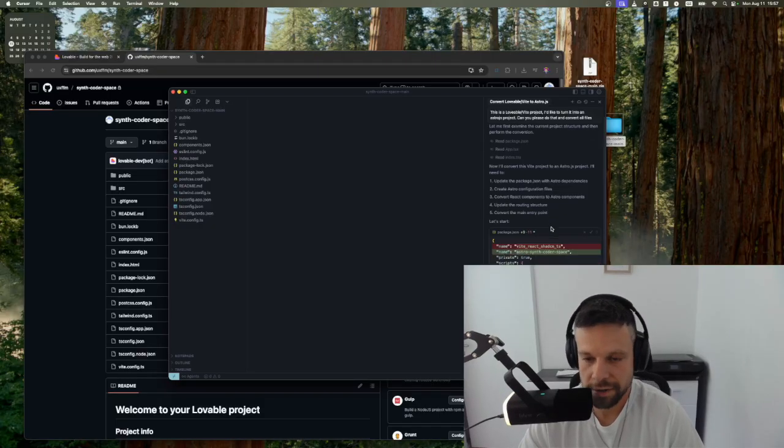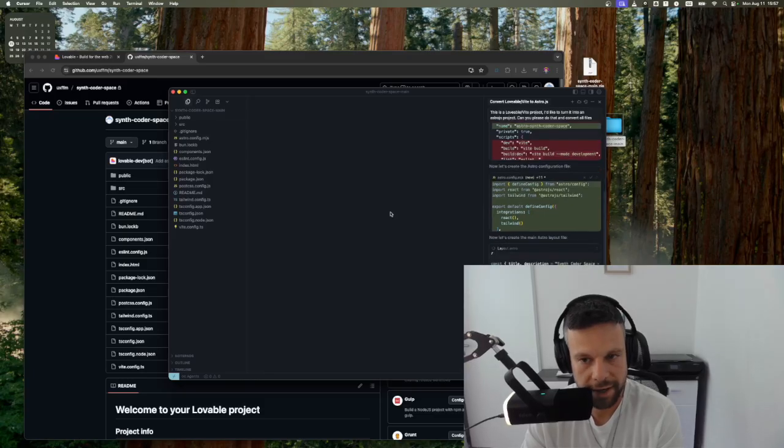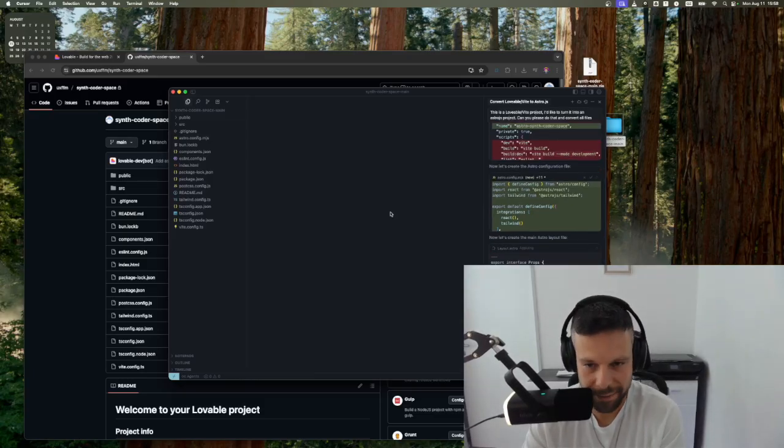So what Cursor will do right now, it will change all of the files right here that you see on the left in order to make it work with Astro. So it will delete all the Vite files, all the Lovable files, and it will basically astrofy them, or whatever you want to call it.